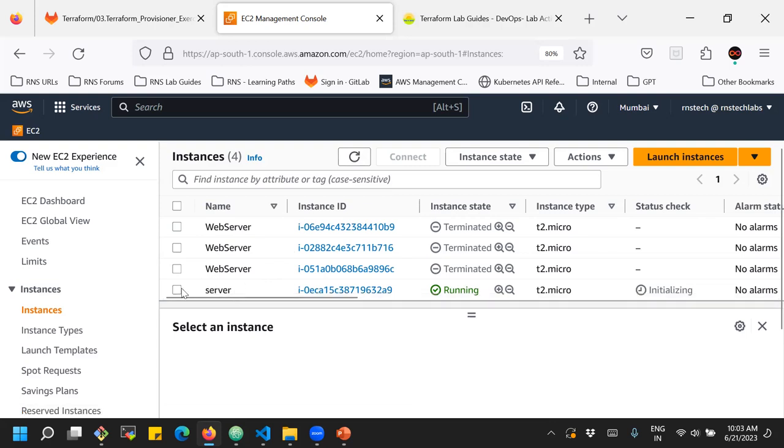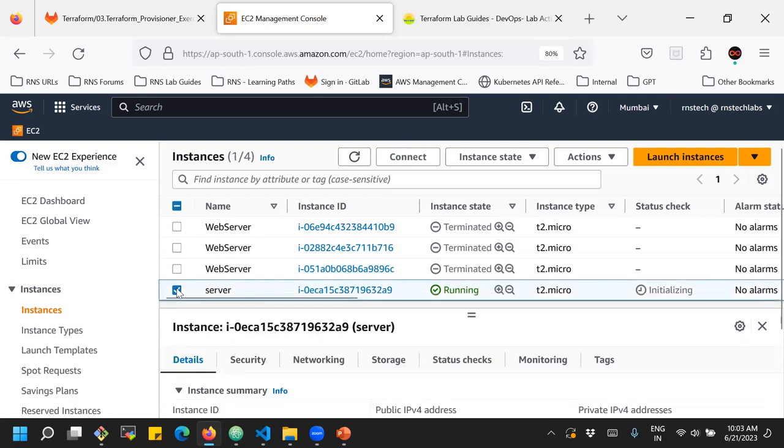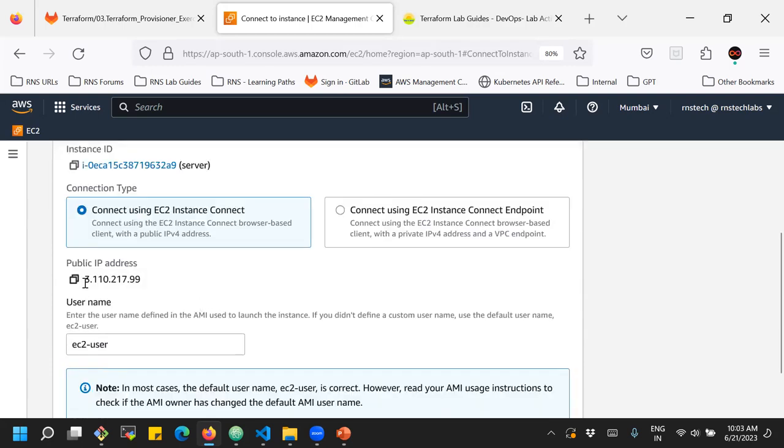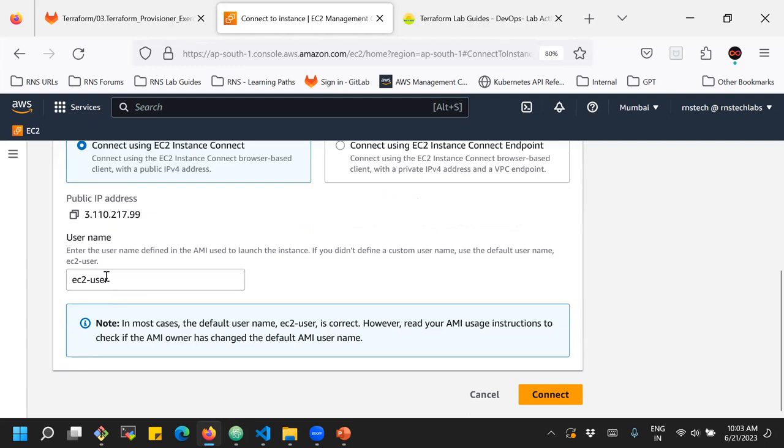Okay, once this is ready, the recommended approach is to use MobaXterm or Git Bash to connect to this EC2 instance. Or if you need to connect and access it quickly, you can use the connect option from here also. If you would like to connect directly, use this section, the EC2 Instance Connect option. Yeah, connect using EC2 Instance Connect. This is the public IP of this instance, and this is the username.